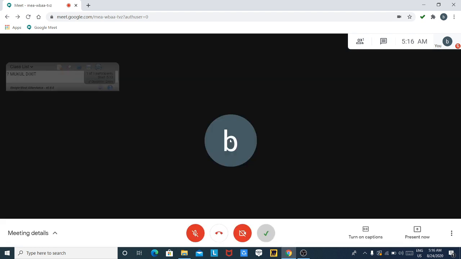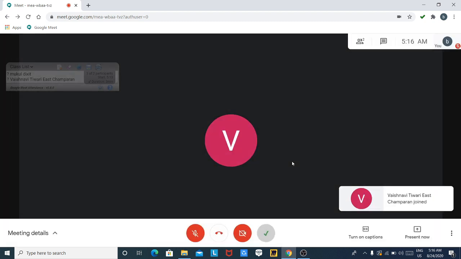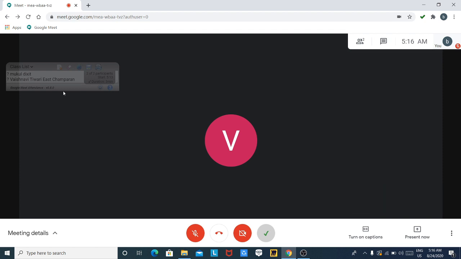I have also invited one more student to the class, so let us wait for her to join the class. So the screen shows that Vaishnavi Tiwari wants to join this meeting. So now click on admit. So here Vaishnavi Tiwari also joined the meeting. In this attendance box, you can see that the attendance is automatically registered.